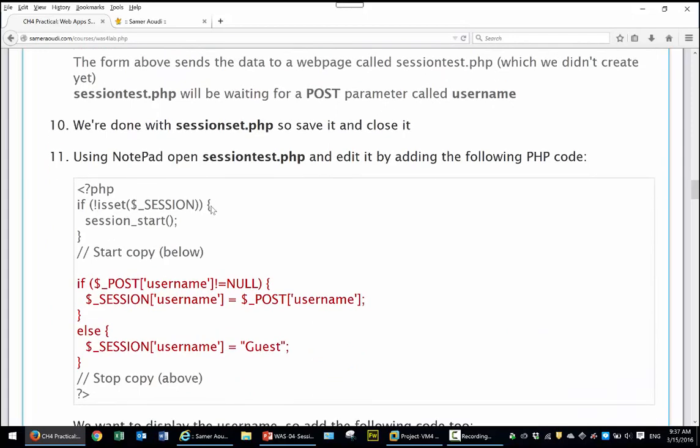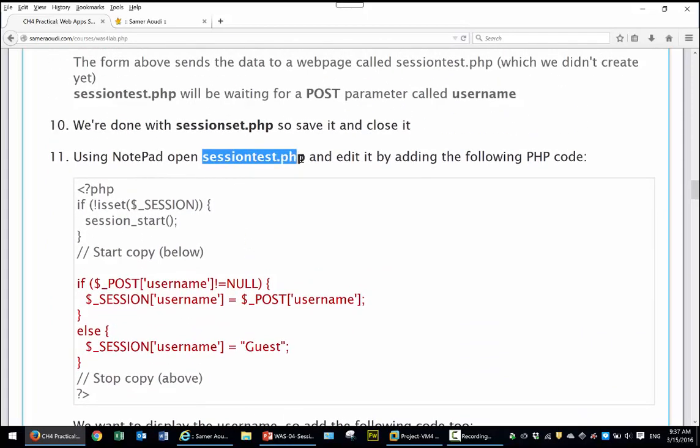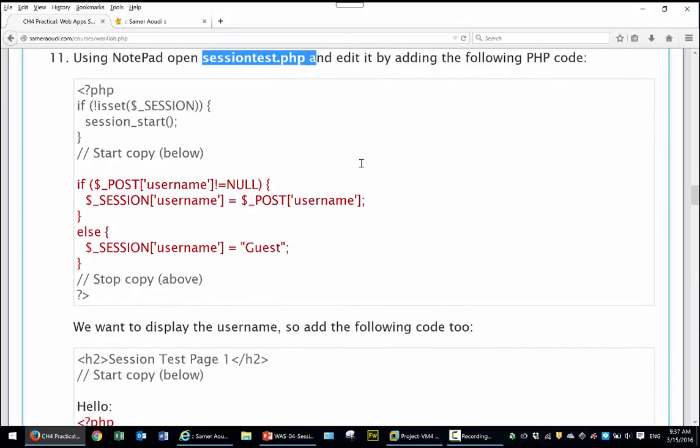So next is to create the session test, which is the page that will receive that form with its data. The way that PHP does that is using a global variable called $_POST. For each element in the form, you can have a post variable.